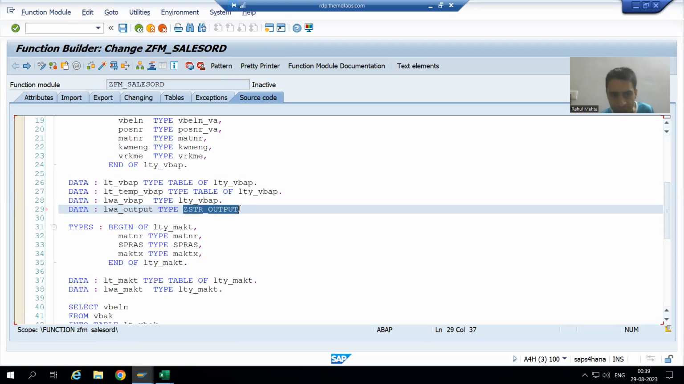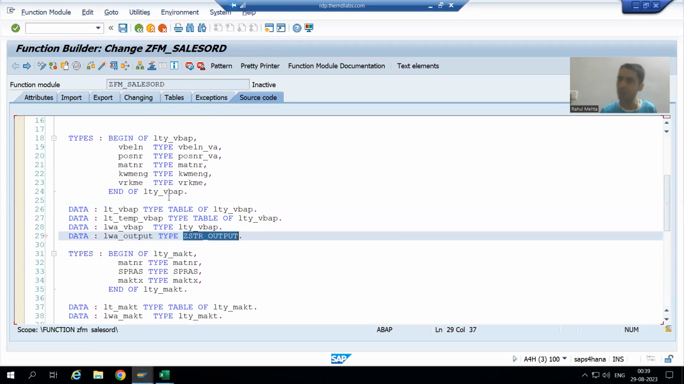Then we should use that. If you are not comfortable, no problem. Create a structure of 6 columns through coding here. You can go for that also and declare a work area of type that structure. But if something is already created, we should use that particular thing.